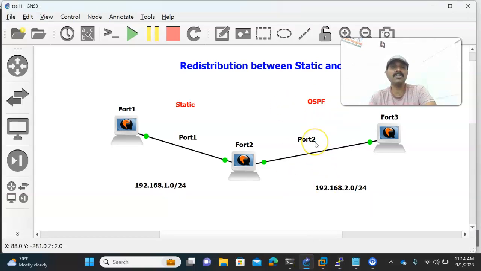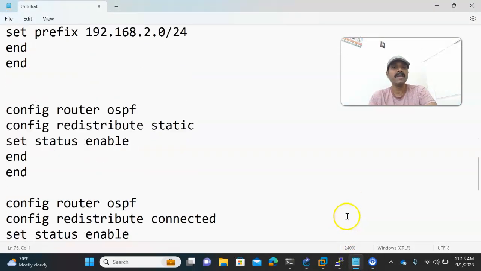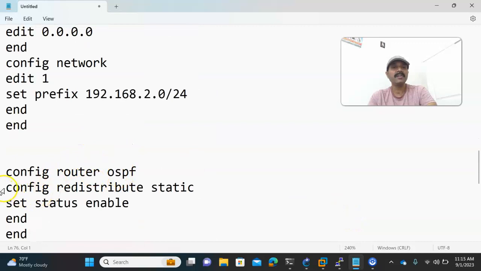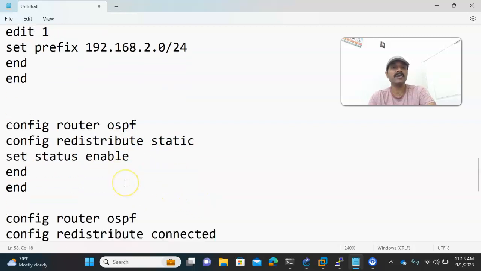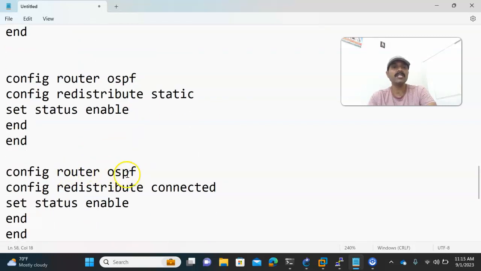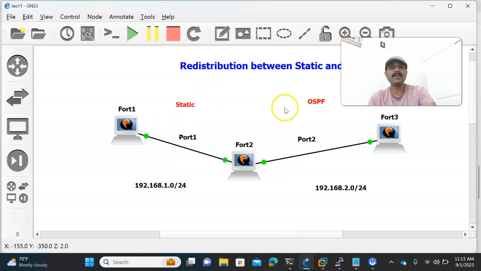Okay, how to redistribute: just go to config router OSPF, and I'm going to redistribute only the static route. The command for redistribution is config router OSPF, config redistribute static, then we have to set the status as enable. That means we are redistributing the static routes into OSPF. Then we also have to do config router OSPF and redistribute the connected routes also. These two commands are mandatory for enabling redistribution from static to OSPF routes, because I'm configuring this particular firewall as a border router.